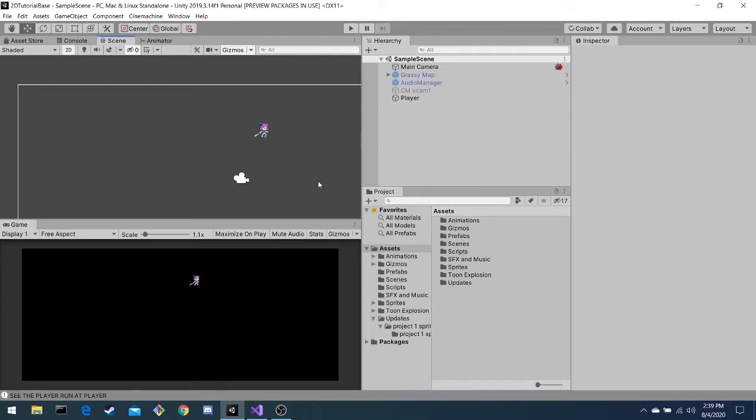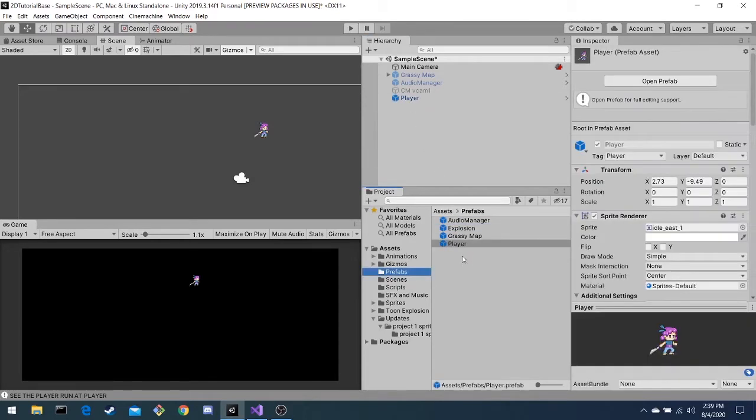Before we make the ghost, I want to do something I forgot to include in the last video. We're going to make the player into a prefab. So you're going to go to your assets folder and click on the prefabs folder. Then you're going to drag the player object and drop it. This allows us to easily produce other instances of the player if we ever need to use it.